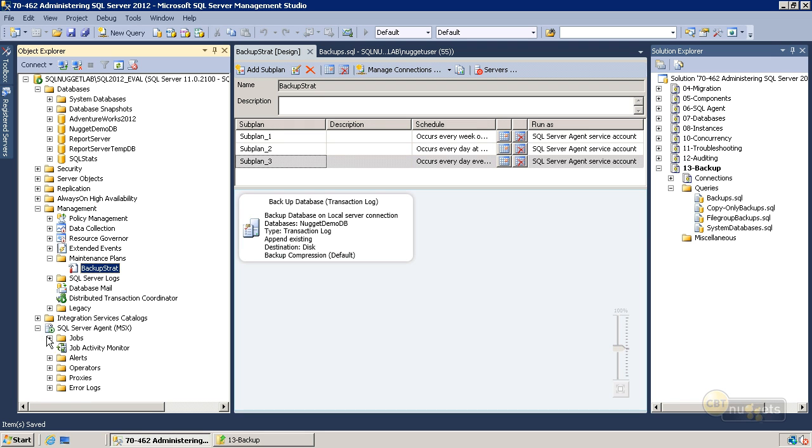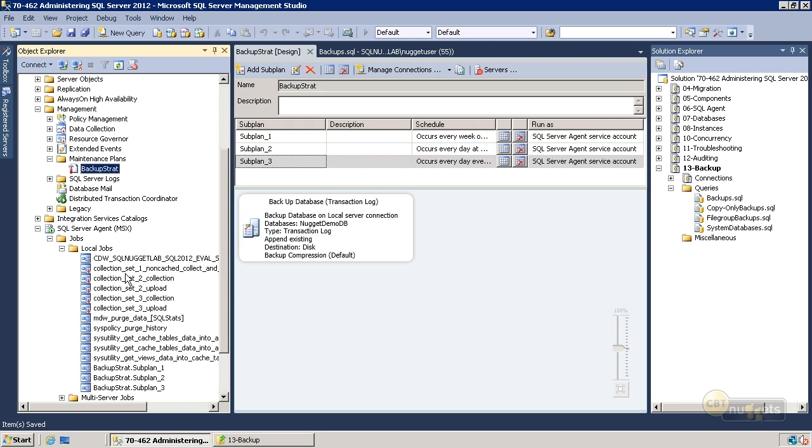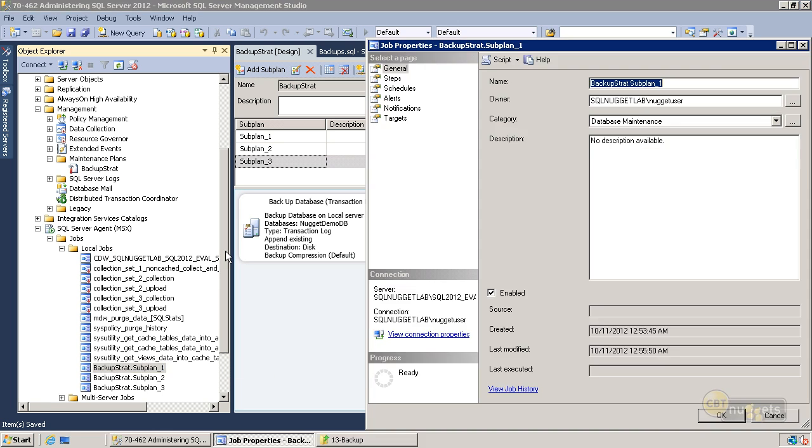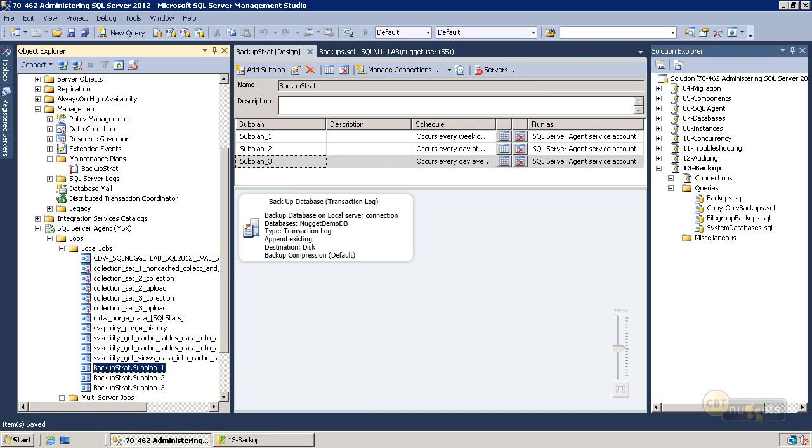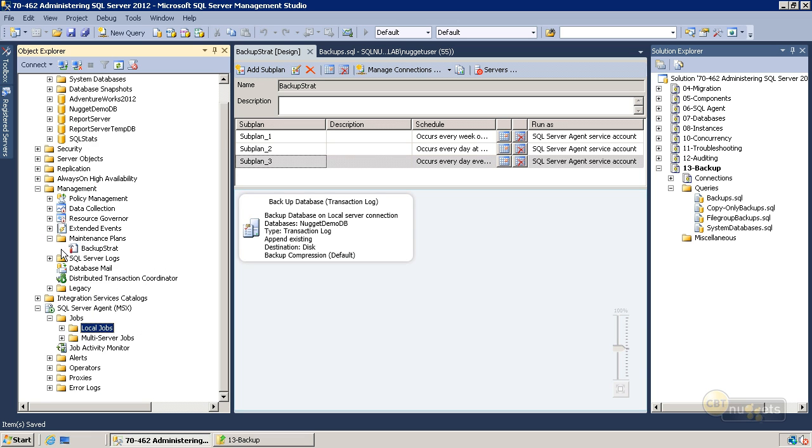Now, what that did, by the way, is if we look at our local jobs, oh, here they are right down here at the bottom. Subplan 1, 2, and 3. In fact, if we just go into this, let me just double click on it, get in here. Here's our schedule. So that's all we renamed here was a schedule. So you might want to rename the actual jobs as well. So, if you have any other DBAs out there, even yourself, you know what they do. But that's it. So that's how to create a maintenance plan, a great way to automate your backup strategy.